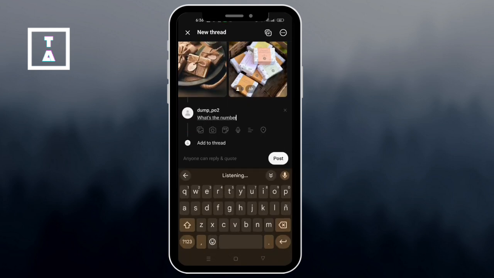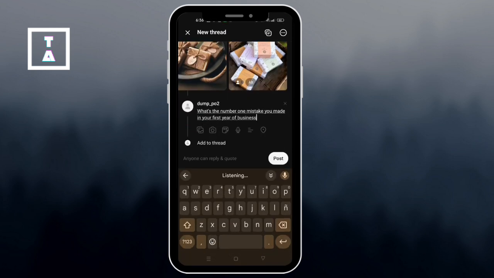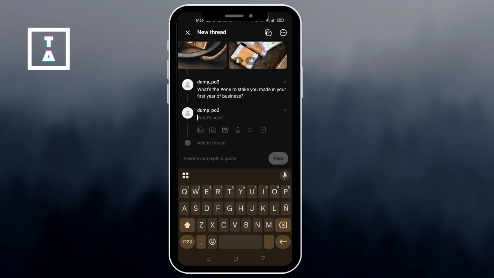And repurpose and redirect traffic. Post a thread, then screenshot and share it to your IG stories or LinkedIn. And add a CTA like a follow drop. And use Threads to funnel followers to your newsletter, shop, or website.